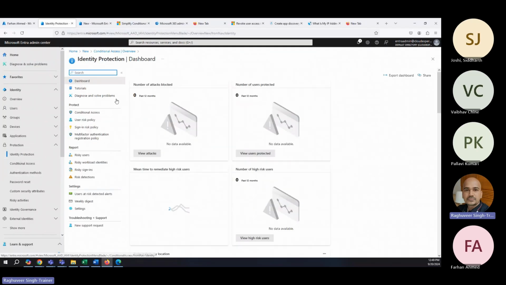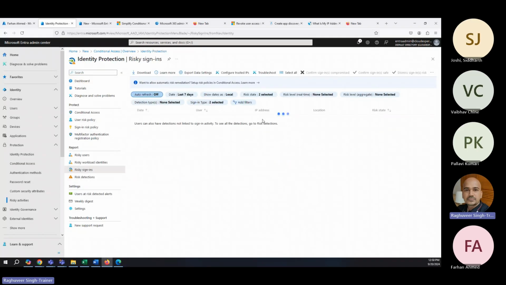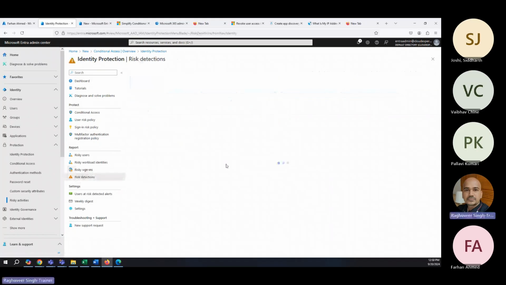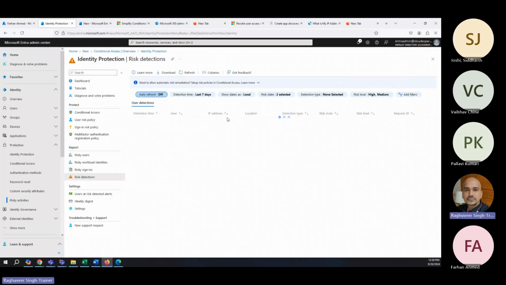What is the additional option that we have here is under protect. We have this, then report. You can also report for risky users. If you want to report on the risky user policy that you will create here, when that policy is in force, if those risky users are signing in, you will see all those reports here. If you want to detect for risk, you will see the information here.